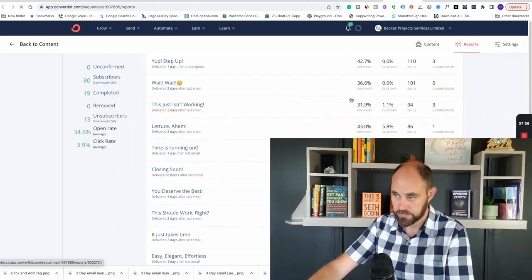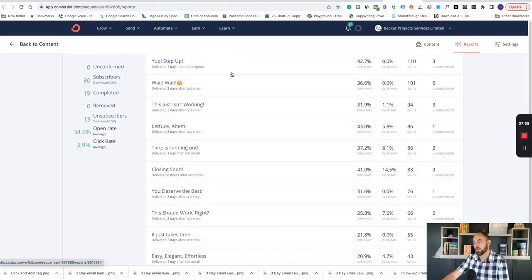So now let's go into the real dynamics of how this works. Let's open up this report. Okay, so on the report side, we have our open rates, which these are average open rates right here.